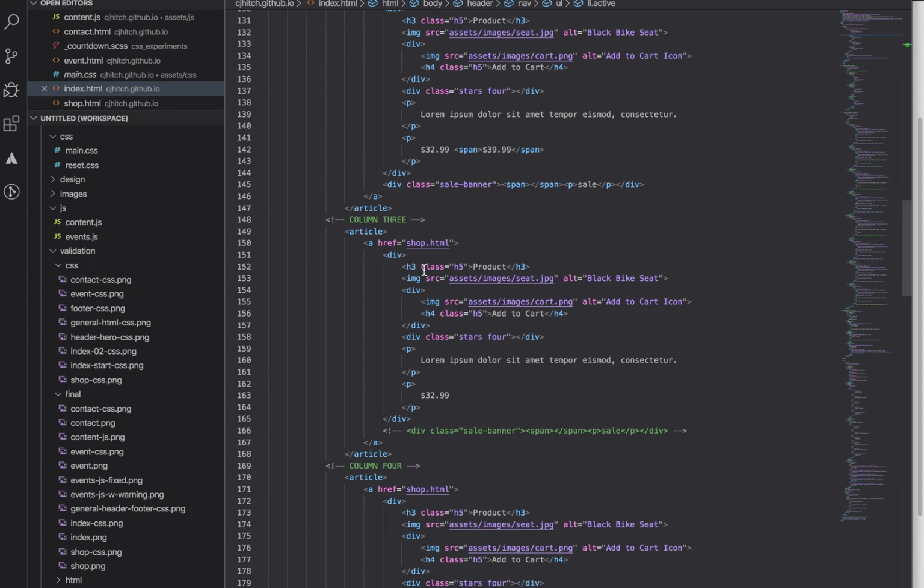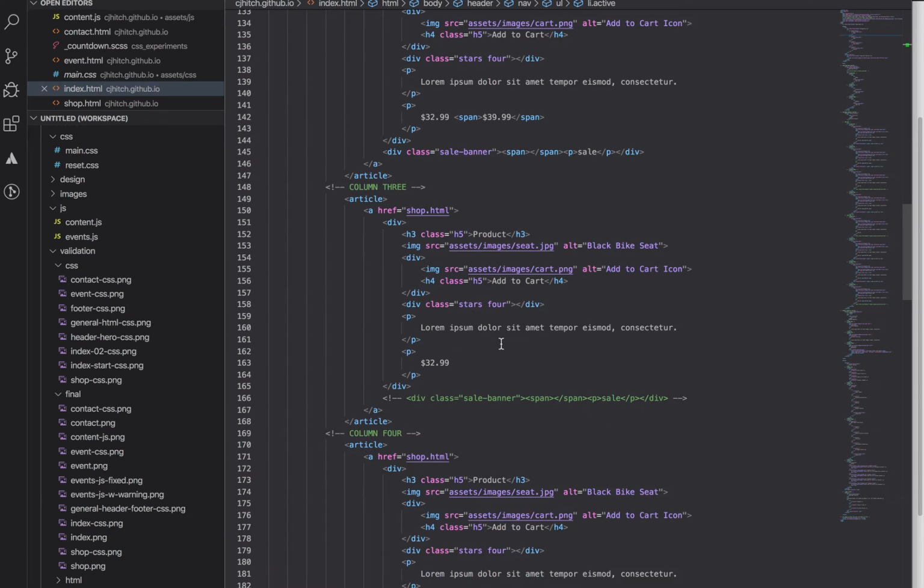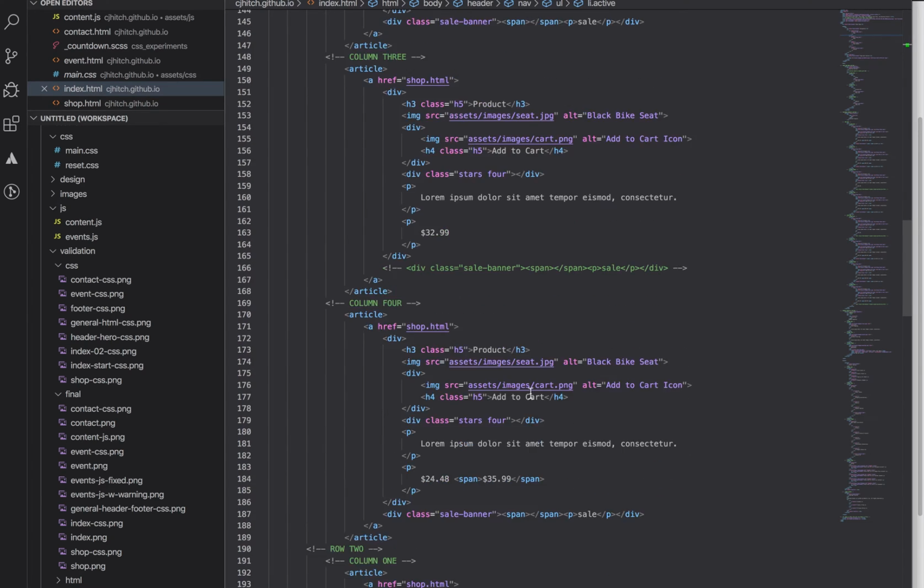So I did switch to an H3 tag for the product right on the top here, and then followed by the image, and I made sure it was all in order for a screen reader for somebody with accessibility issues, and then I just reordered it visually using grid, and did that for all of them.